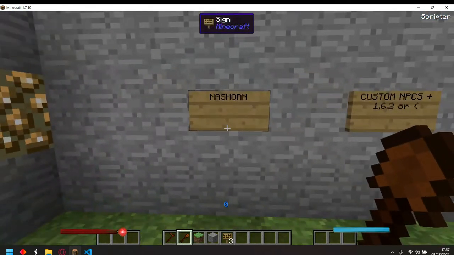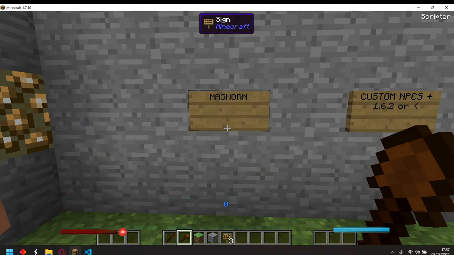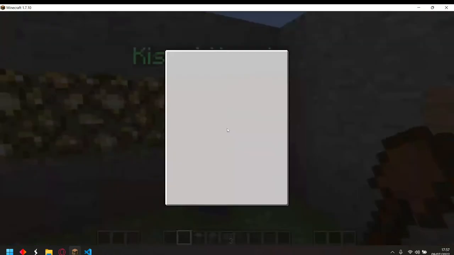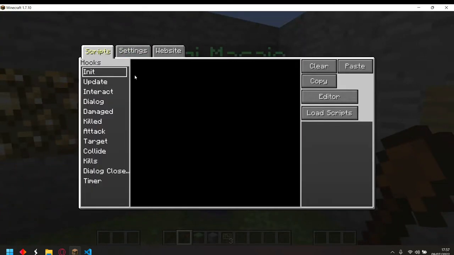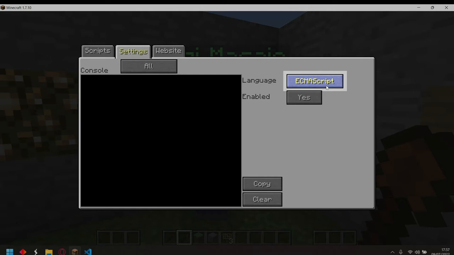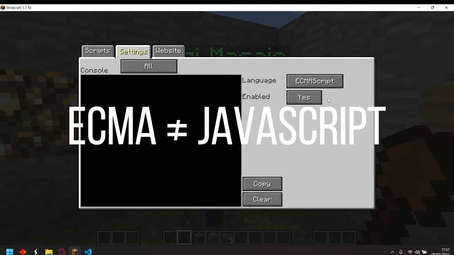Number one, we need Nashorn. Nashorn is the in-between between CustomNPCs and our code. You write your code into Nashorn through the descriptor. So let's say we right-click this dude. You see here, see how it displays ECMAScript? That's how we know that we have Nashorn installed. ECMAScript is very, very similar to JavaScript. There are a lot of crossovers, however, it is not JavaScript. It is an ECMA language.